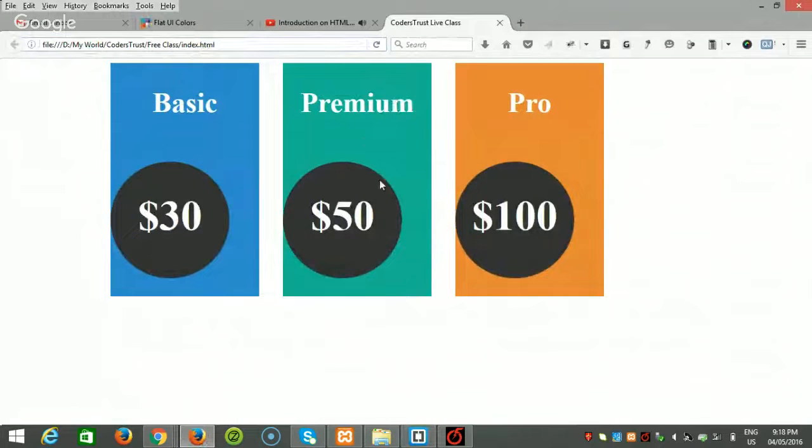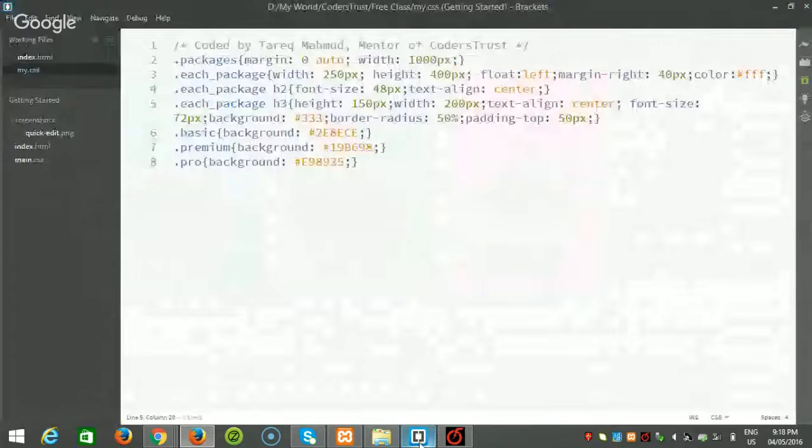Yeah, it is a circle. That means the formula is simple: the padding top is actually added to the height. So 150 plus 50, it is 200 total, and the width is 200 already. So the height and the width are the same, 200 by 200, and the border radius is 50%. So it makes a circle.